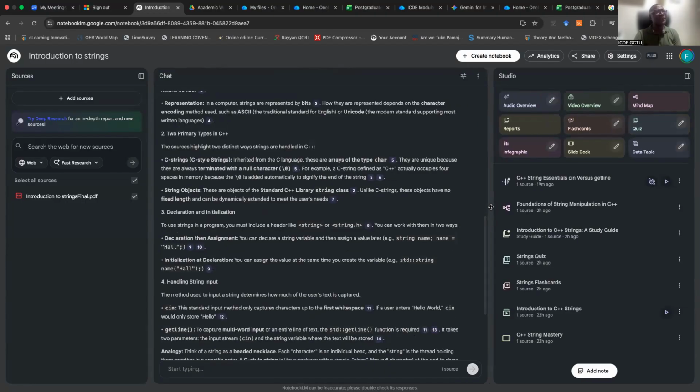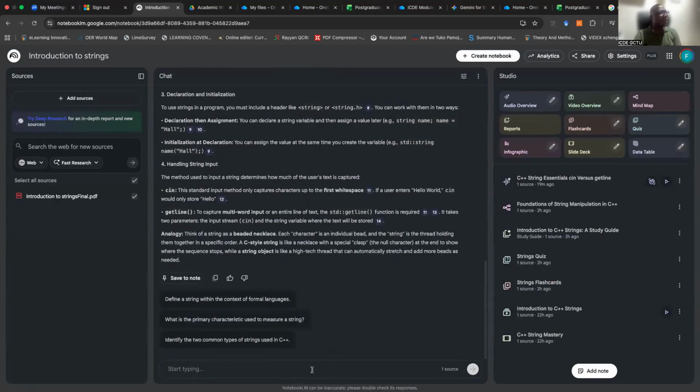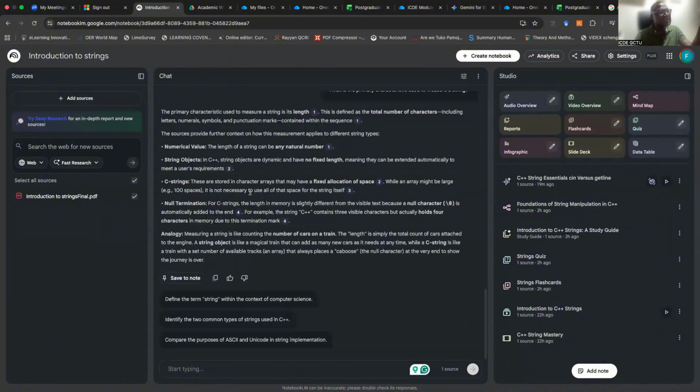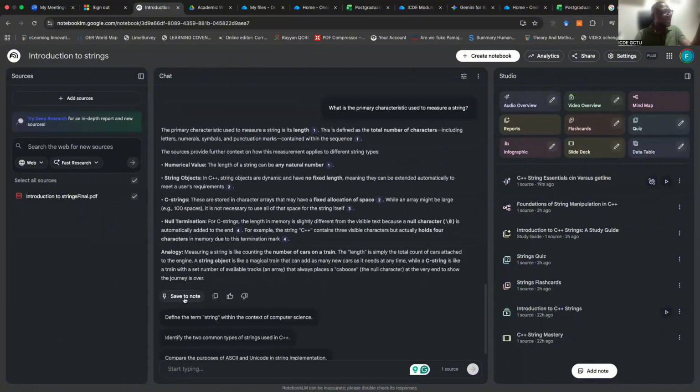And another fantastic feature here is that once you use the chat box and you ask a question, let's say, what is the primary characteristic used to measure a string? It is opening your notes, as you can see, reading your sources, and then giving you the outputs. What I want to show you is that once it provides you with an output, like we have here, you can save this output.